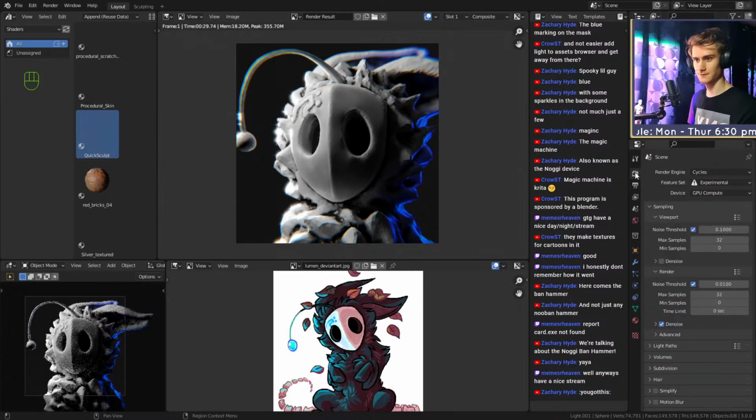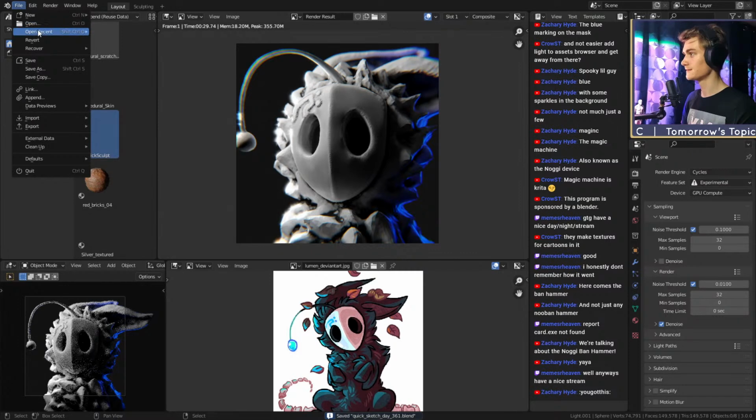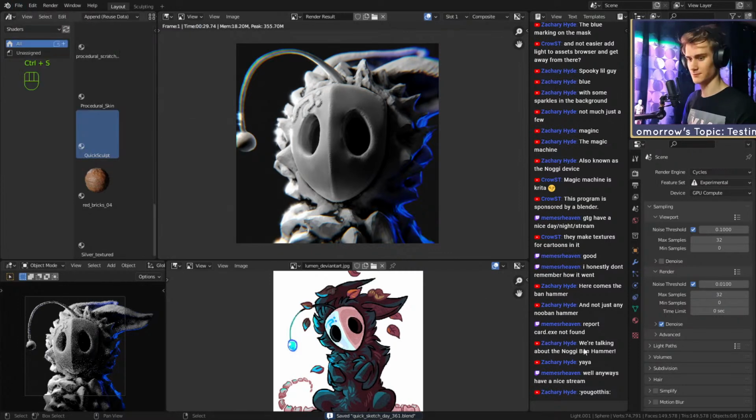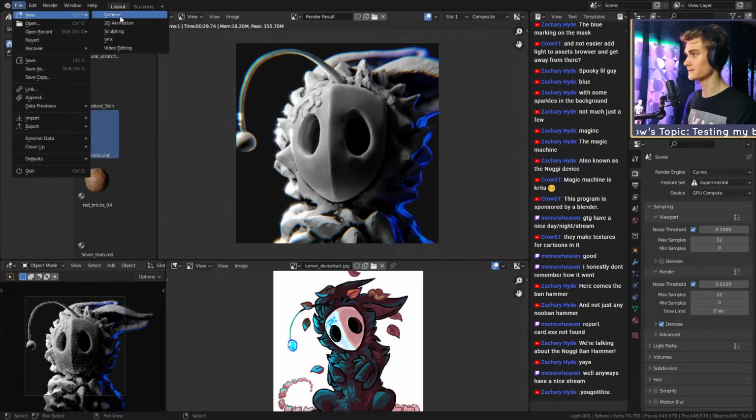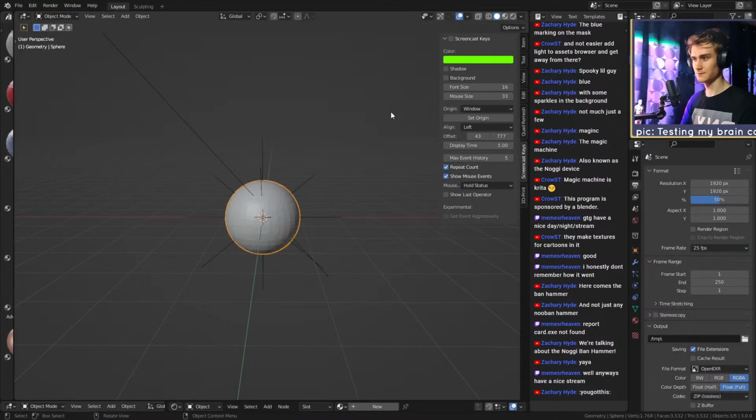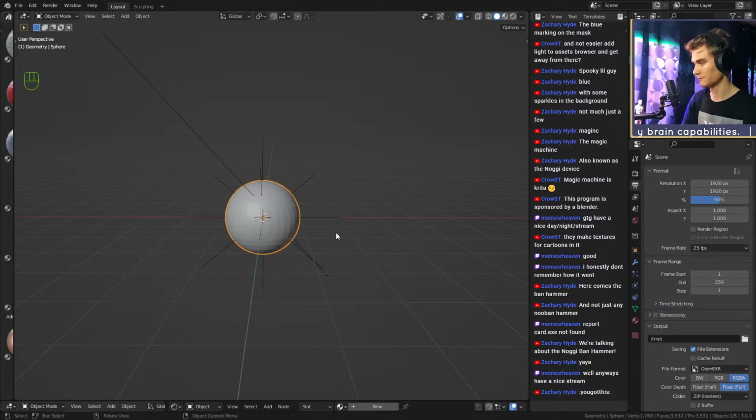So let's see. Do I need anything? Oh, I need a new blend file. Nope, not open. There you go, make a new one. Okay. So we're gonna begin with a sphere for all of them because I don't really have a base image for every animal that exists.